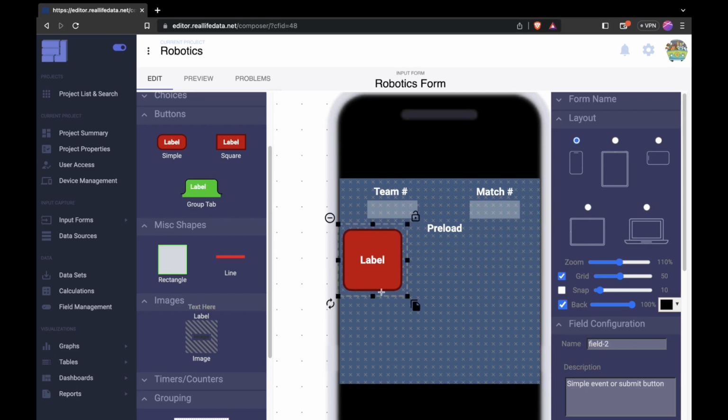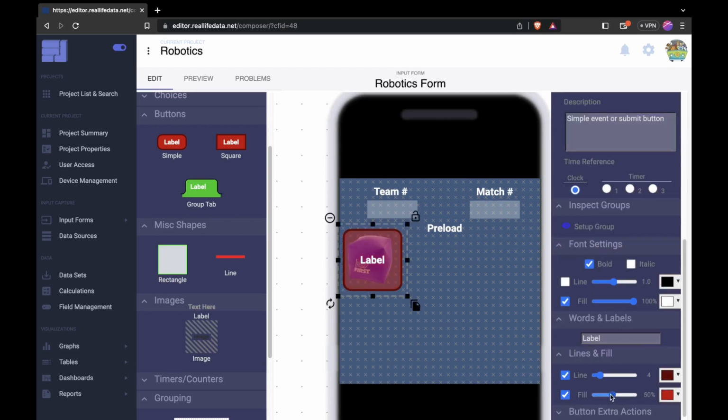And I'll just make it so that it fits over and has a fill. You can change the fill through Lines and Fill and remove the line. And we'll change the color to purple.